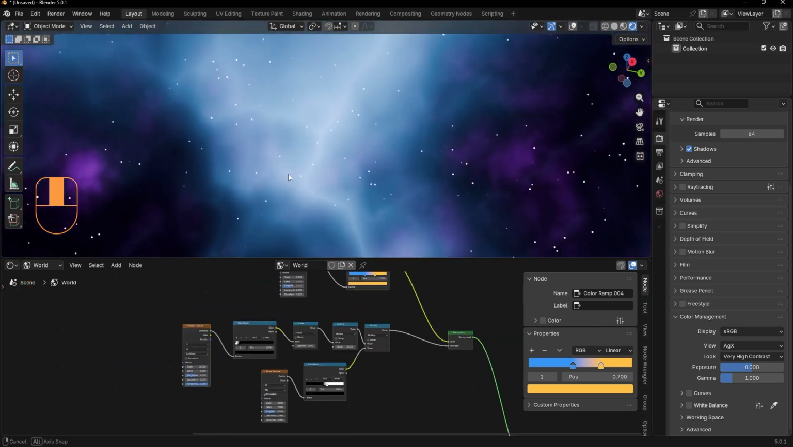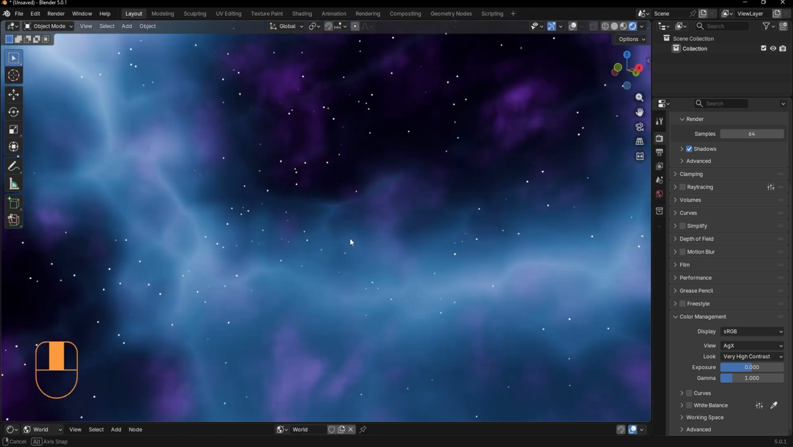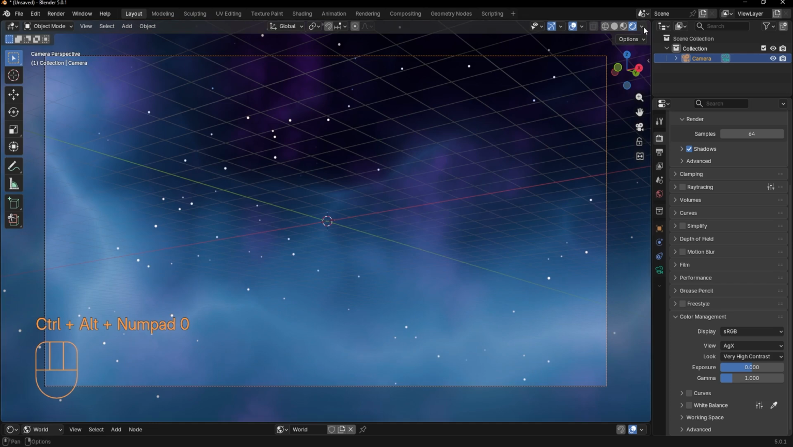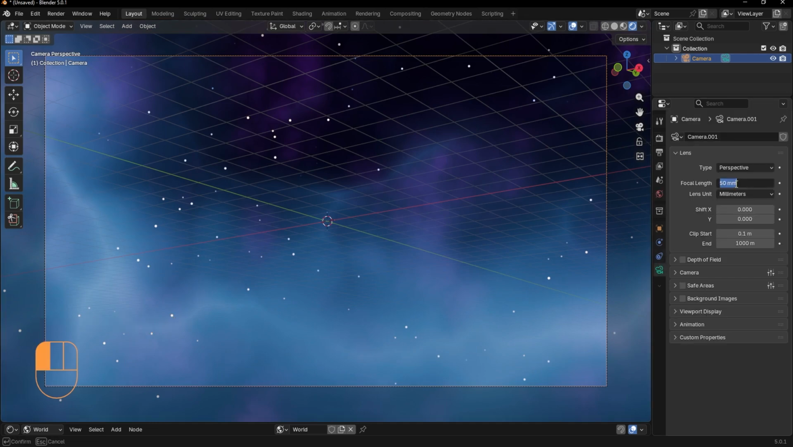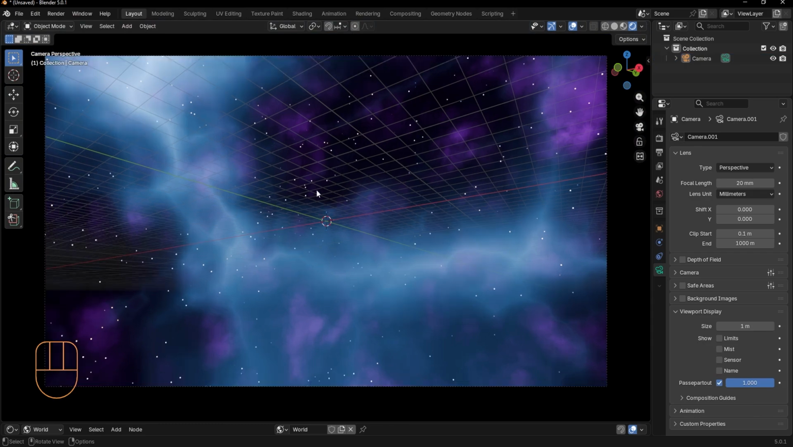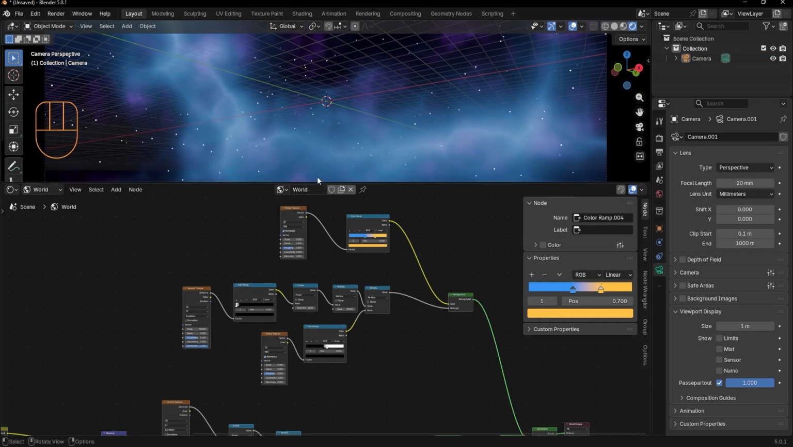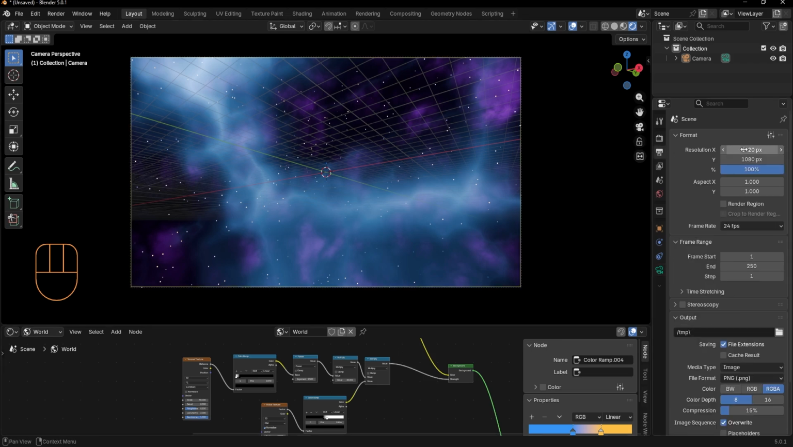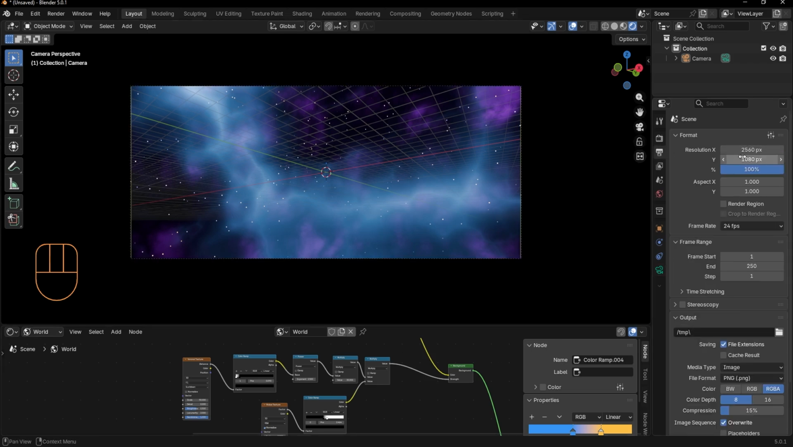Now we are done building the background, so let's add a camera and press Ctrl+Alt+0 to go to the camera view. I think it's a good idea to set the focal length to 20mm and you can also change the resolution to 2560 by 1280.